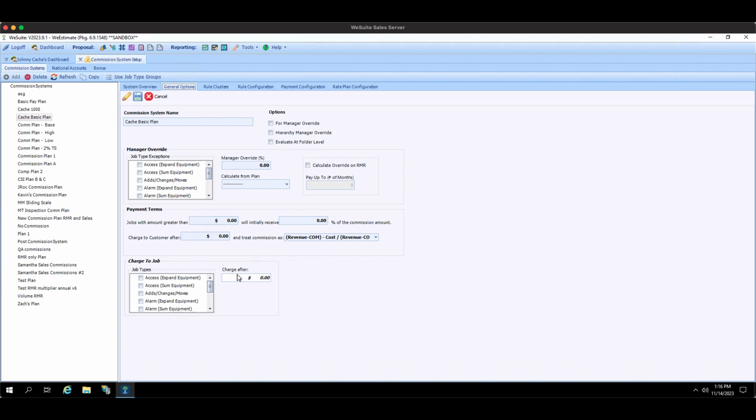The only thing that I would say to note here is that you can do one of two things. You can either charge the customer. So if you are an organization that charges the commission amounts to a customer, you would just have to put a value here to say, 1. So charge to the customer after $1, or people just keep it as like a penny or something along those lines. So it automatically adds to the sell type, to the sell total.